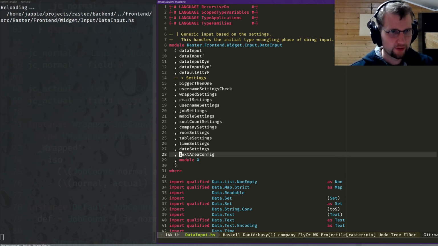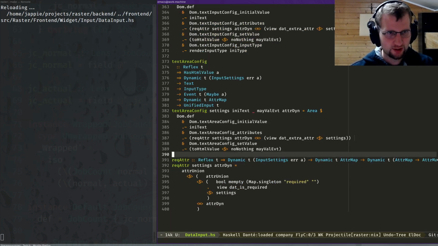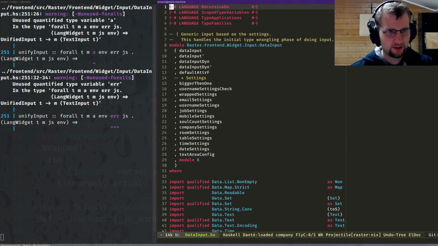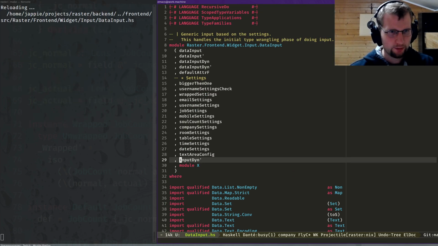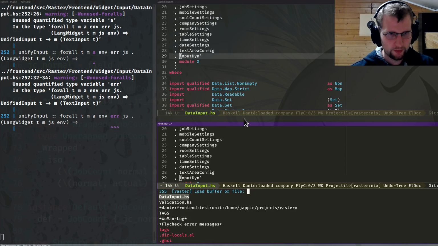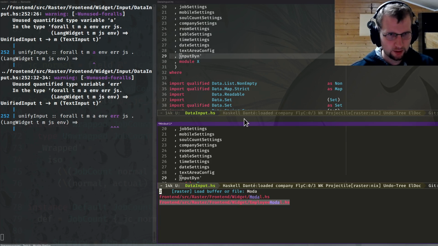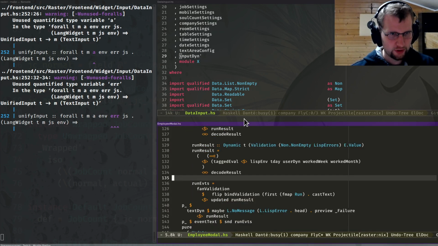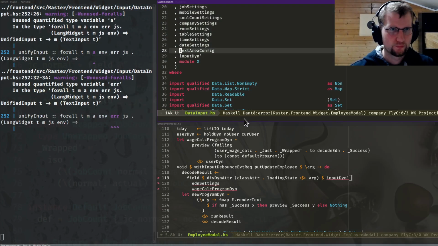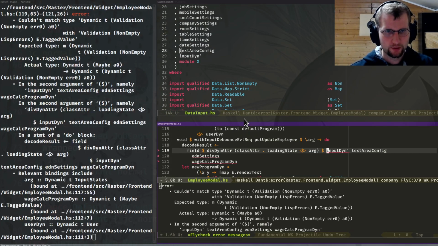We export that one, and now we can use that other function if we export it as well. Input time, the most generic function we can have. We can use that in the list input in the employee model. Use it directly. Data input. Extra config. There you go.